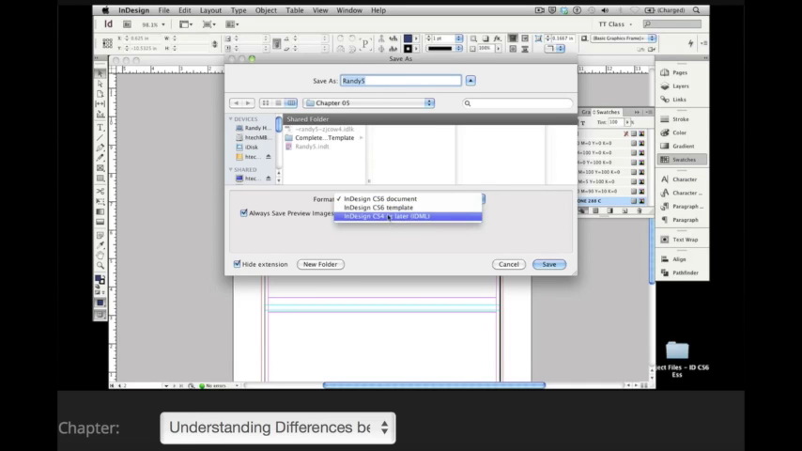If I change that to an InDesign CS6 template, it would save that as INDT. Now I have one more option. If I'm saving this back to previous versions of InDesign for someone else to work on, I can save that as what's known as an IDML interchange file that's compatible with CS4, CS5, and CS5.5 versions of InDesign, as well as working with the InDesign CS6 that we're learning today.